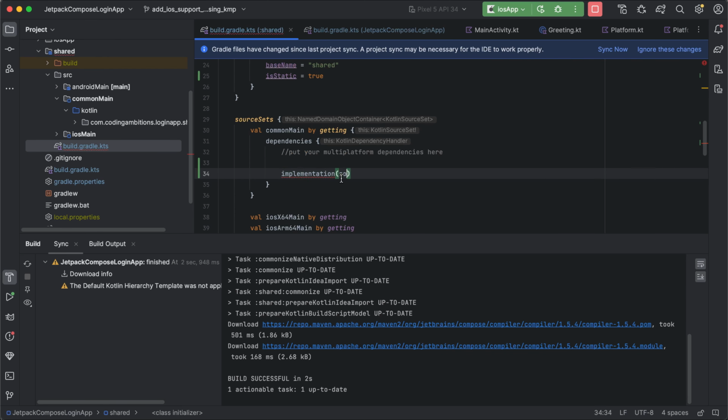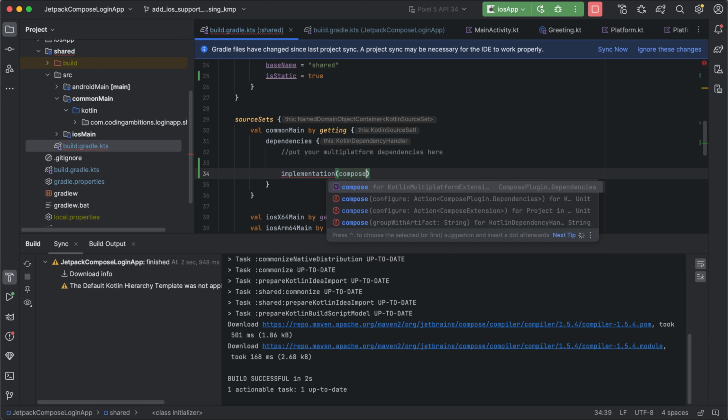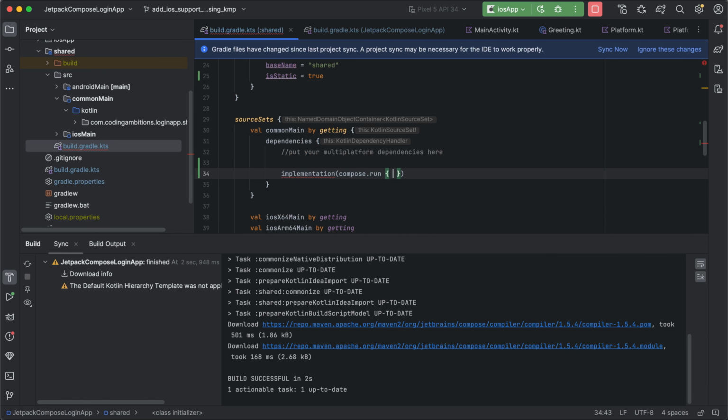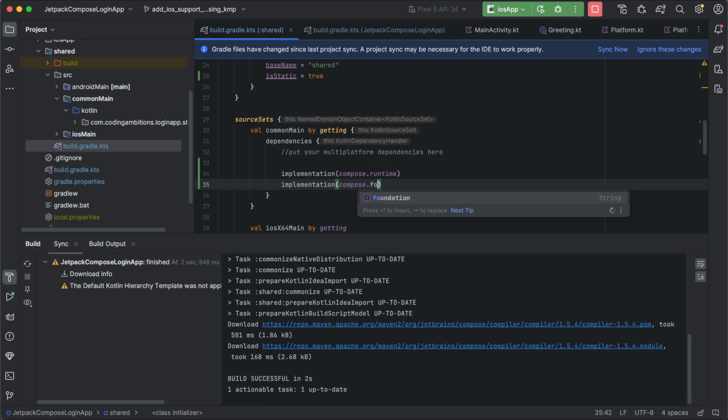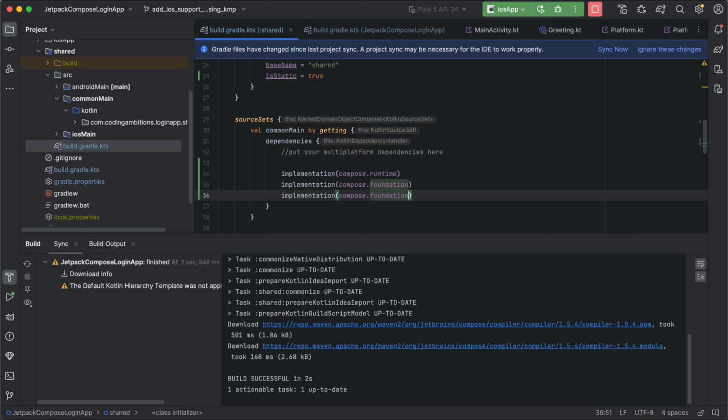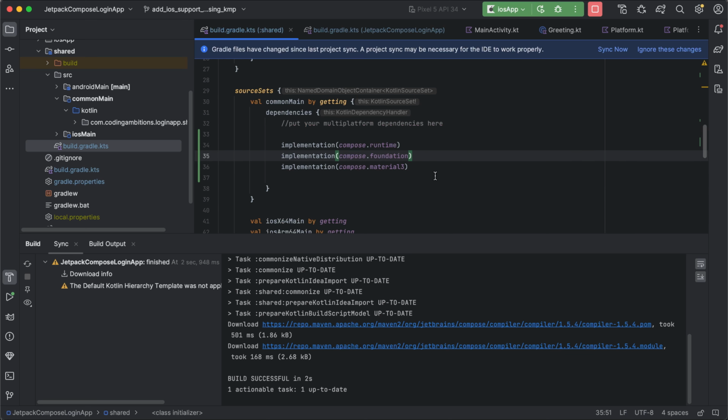Now let's add compose.runtime. We can include these dependencies, whatever is needed we can include that. Compose.foundation, and we can use material 3 as well, right? These are a few dependencies required for Compose Multiplatform, right? So you might be aware of these if you know about Jetpack Compose, right?